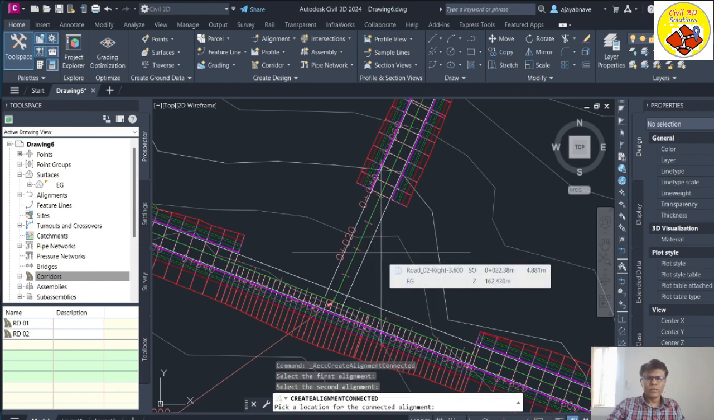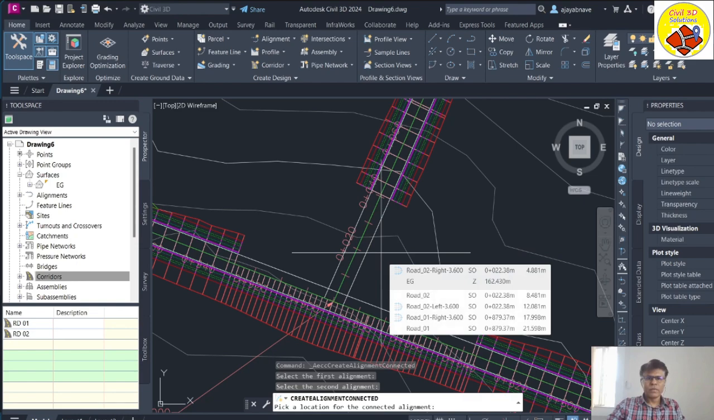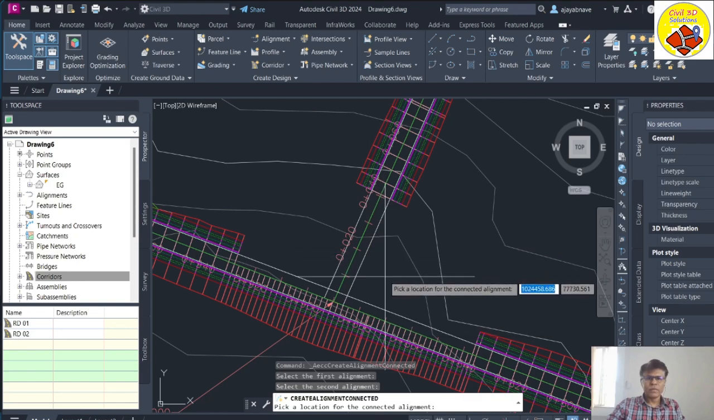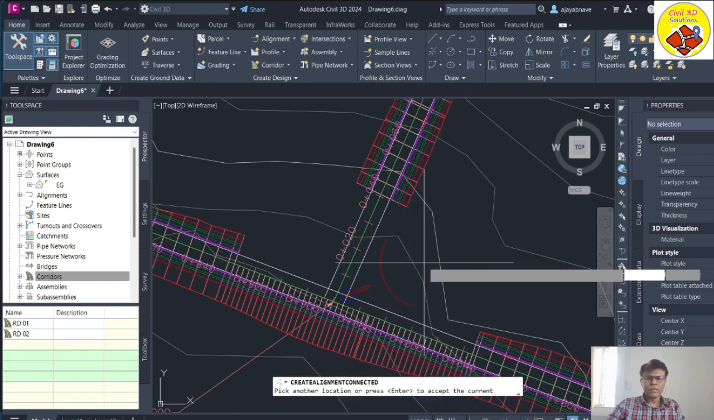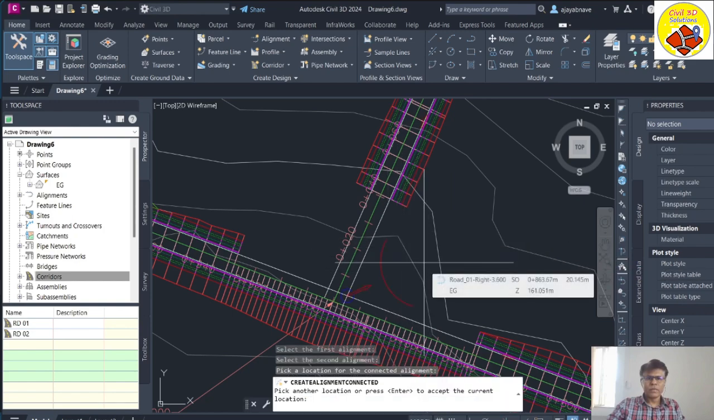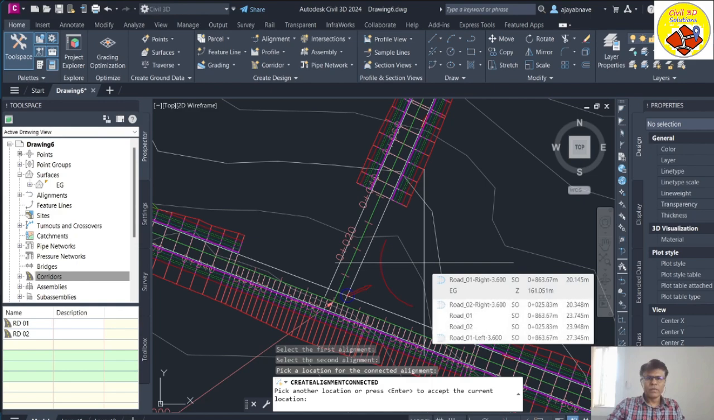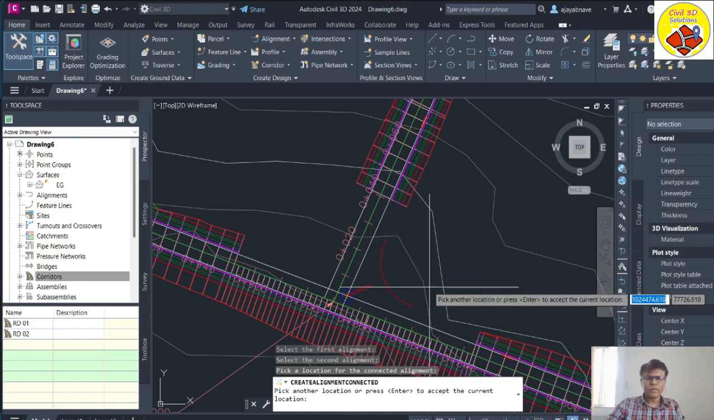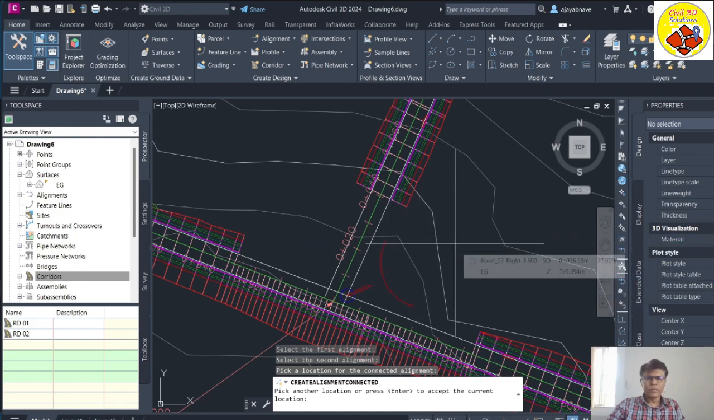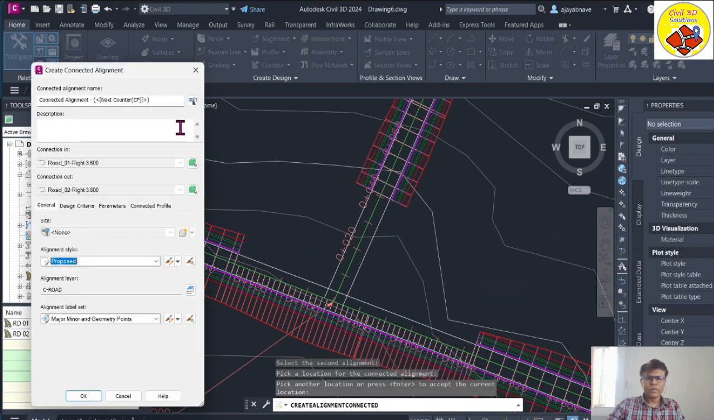Now pick a location for the connected alignment. It is giving me the prompt. So I'm in this quadrant, northeast quadrant. I'm going to select somewhere in this area. Now it is giving me some preview of how this connected alignment looks like. So I'm okay with that. I'm going to say enter.